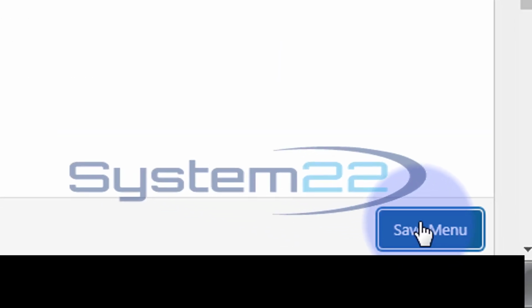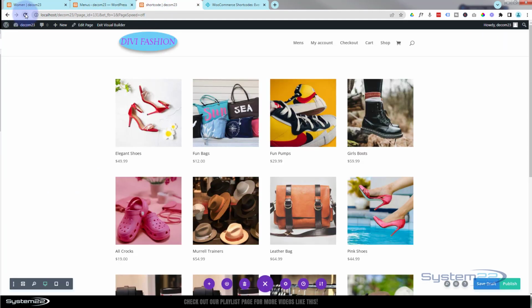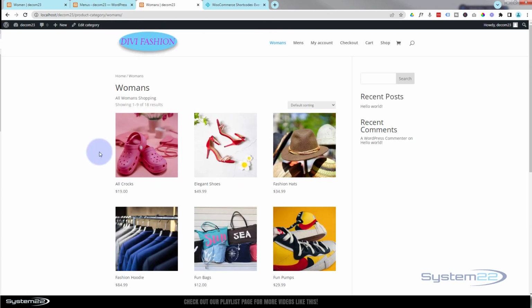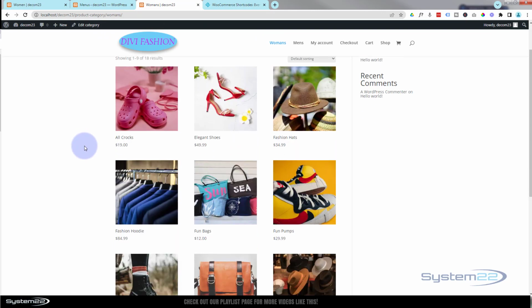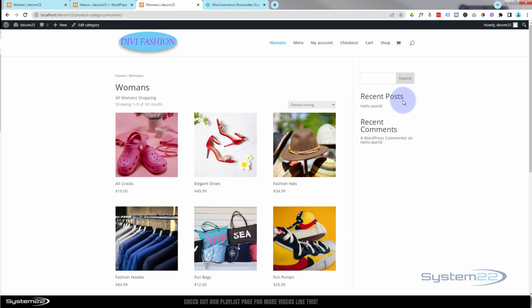Save your menu. And if we go back to our page and refresh, we've now got a women's up there in the menu. Let's exit the visual builder. And now if I click on it, it's going to take us to that page. I mean, that's okay. It's functional. It's very generic looking though, but it will work. And of course, you've got a widget area over here. You can put whatever widgets you want in your sidebar.